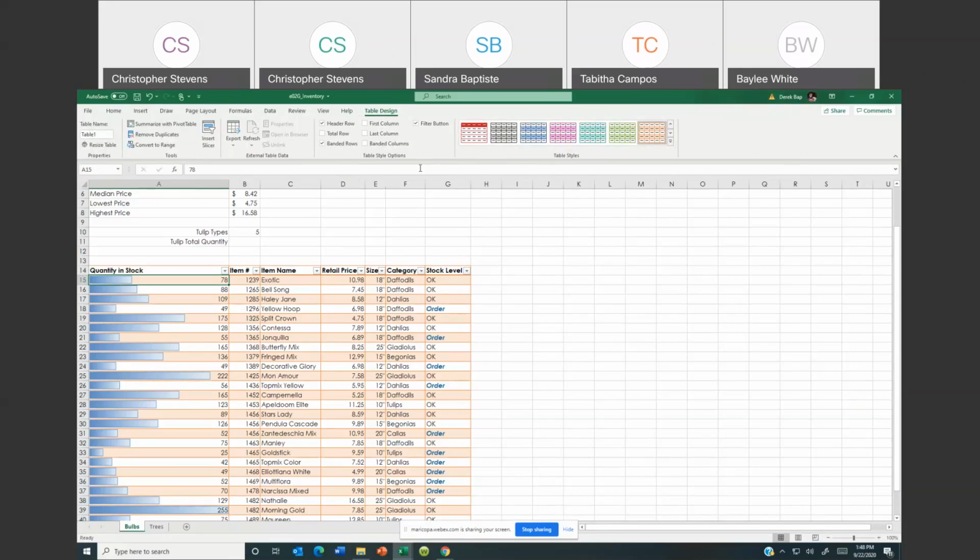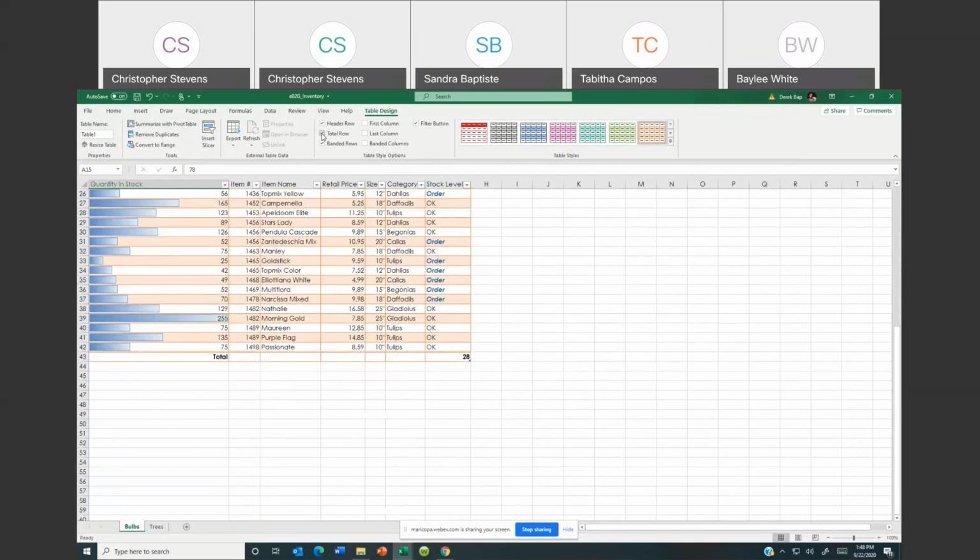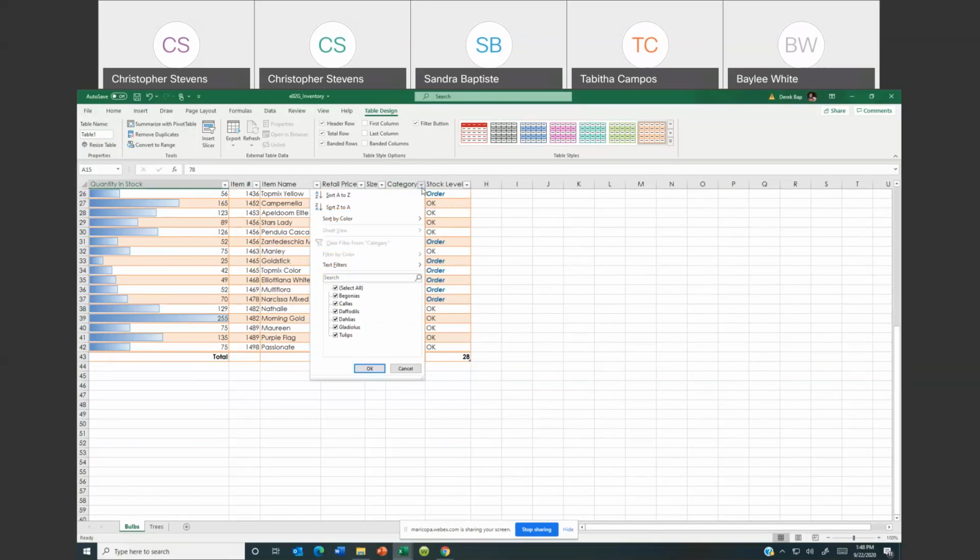All right. Now we're gonna go to the Table Style Options group and then click Total Row. Yes. Cool. And so as you all see, it adds that total row at the bottom. What we want to do is filter category for tulips. Now to filter our columns, we can click on the column header for category in this case. And we only want tulips to be selected.